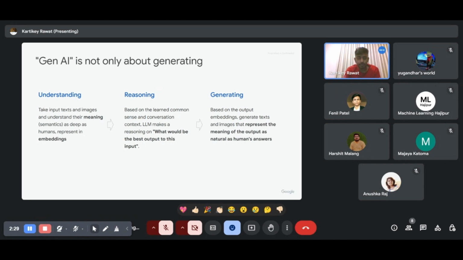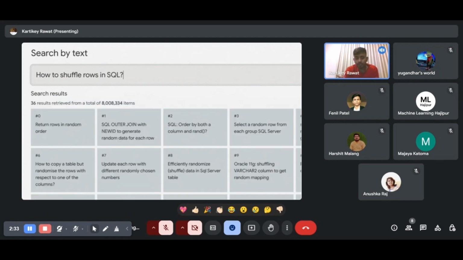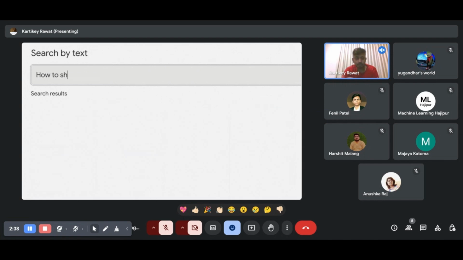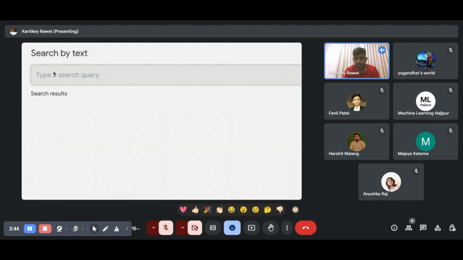Now, there is a demo that I will go into. Let me share the link with you. It's a public demo, and you can obviously use it.